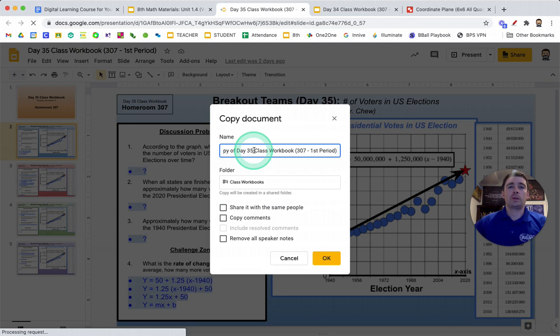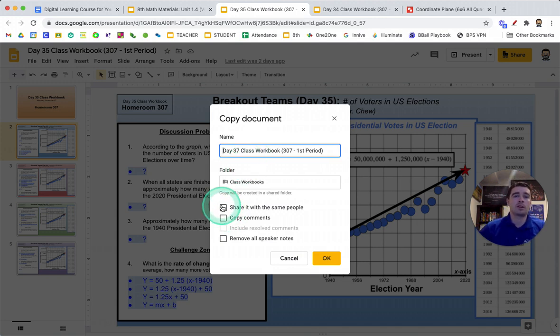And since this is going to be day 37, all we'd be doing is switching that over to day 37 class workbook, and the rest of this stuff just stays the same for the names. I do like this box here, share it with the same people. That maintains the settings so that all of my students are going to be able to edit this and I don't have to change that again. So this is a nice little option they've added when you make copies of documents. That way the privileges for editing and who it's shared with stays the same.